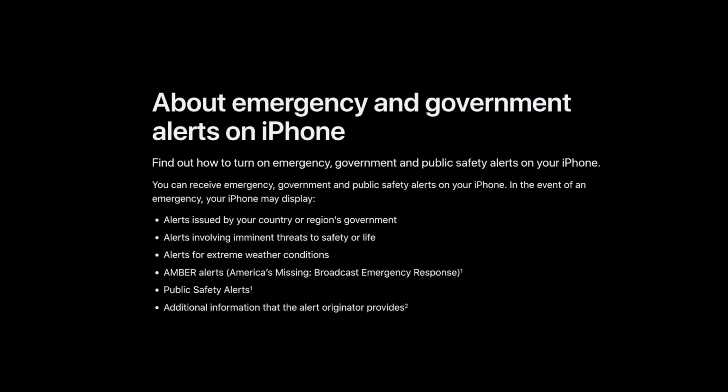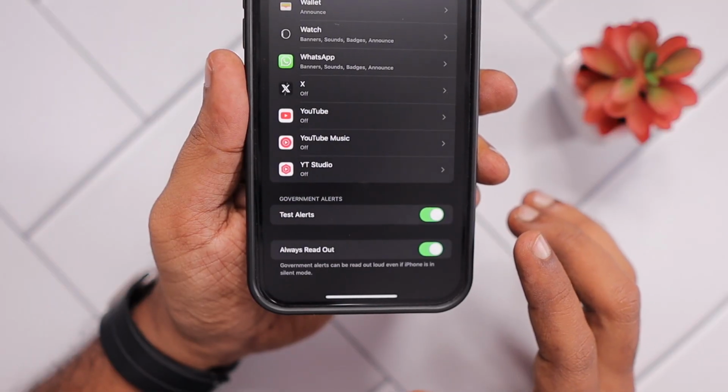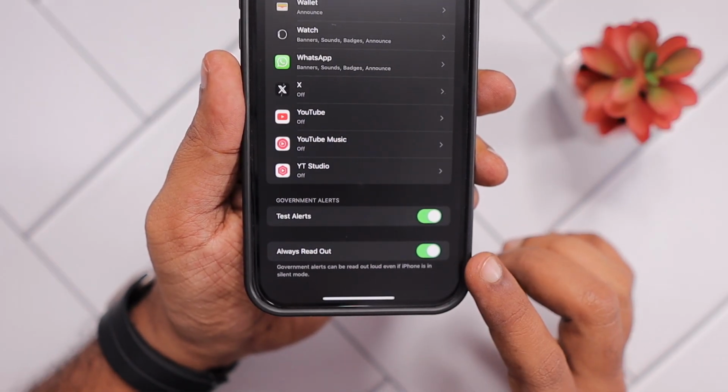So here, the Amber Alerts, America's Missing: Broadcast Emergency Response feature, is only available for the USA region. Along with the Amber Alerts, you will also receive any emergency alerts, government and public safety alerts on your iPhone in the event of a particular area or a city. And of course, if the government is pushing any statewide or nationwide alerts, that will also be sent via this option. As I'm from India, I'm seeing a different set of options here.